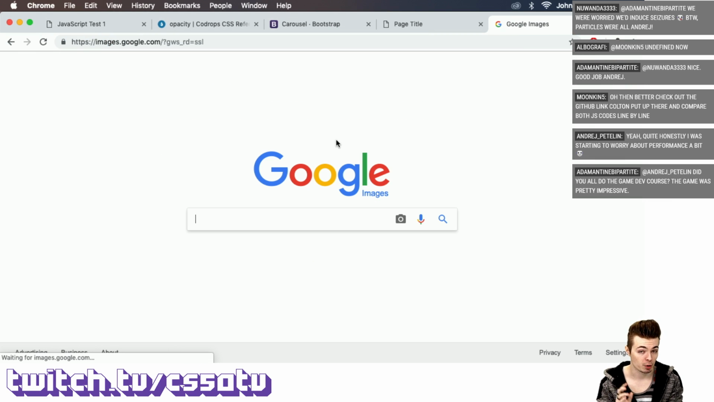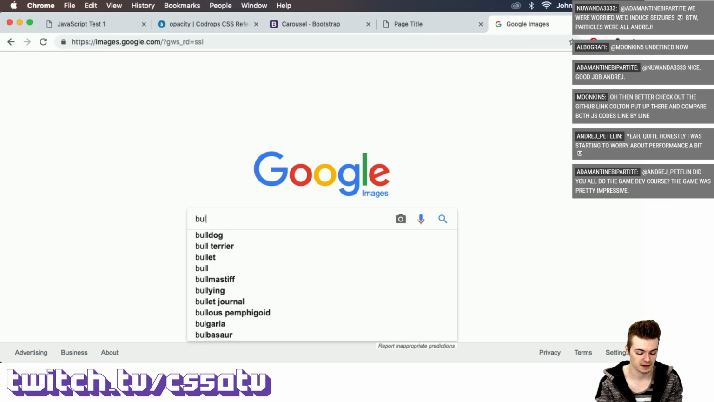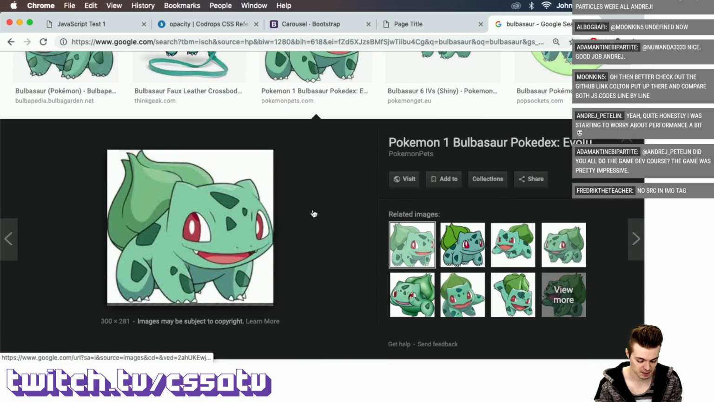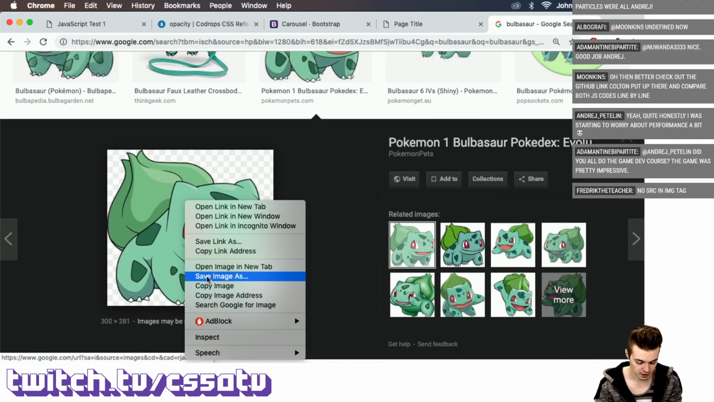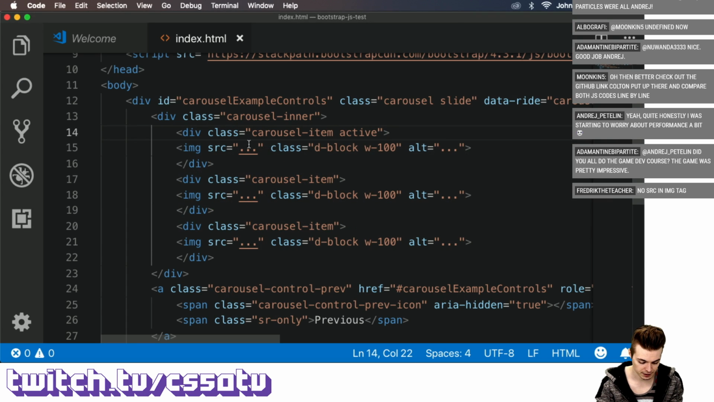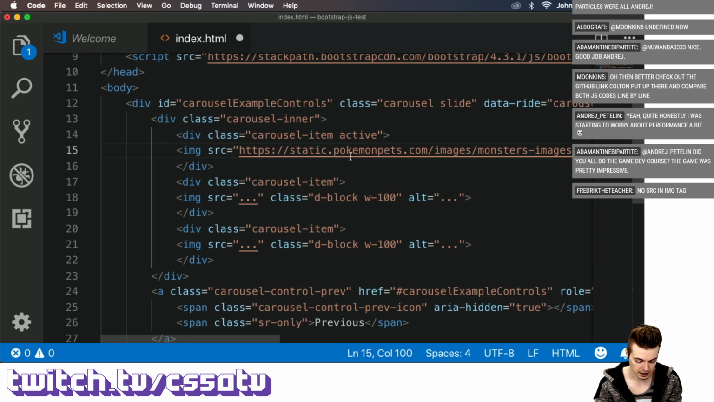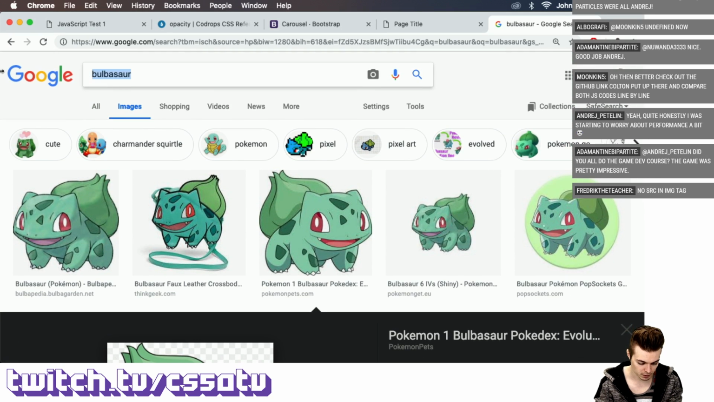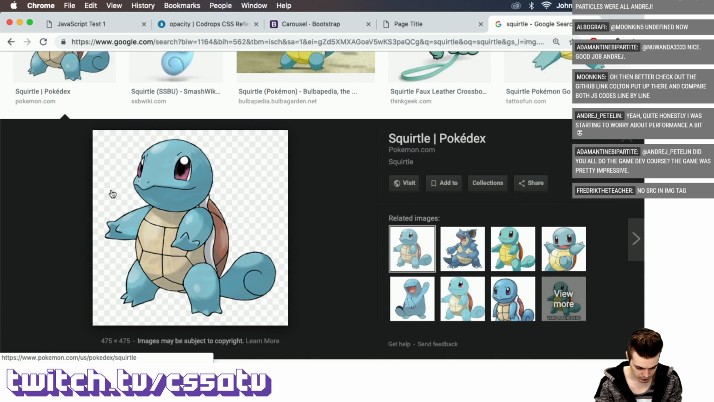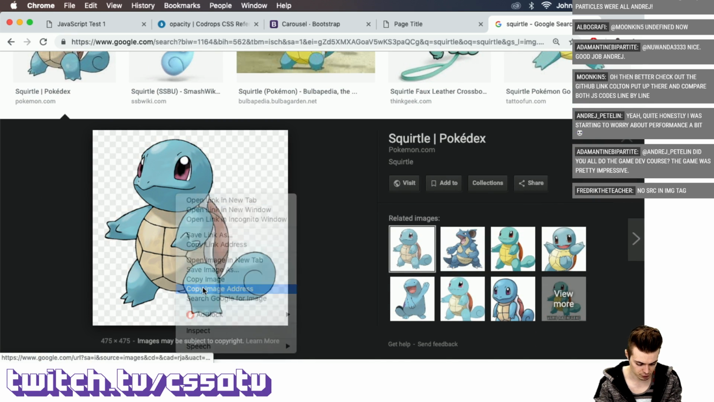So let's go ahead and add some Pokemon images to stay with the theme of last week's Bootstrap stream. So let's grab this Bulbasaur image, cute image. Actually, let's copy image address. We'll go into here, do that. And then let's grab Bulbasaur, or let's grab Squirtle. Which is this. Copy image address.